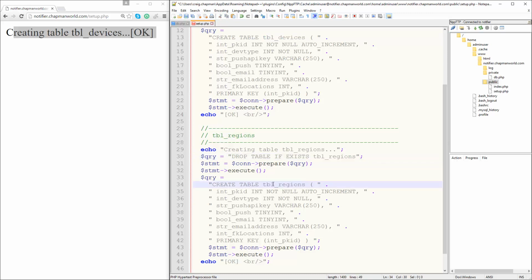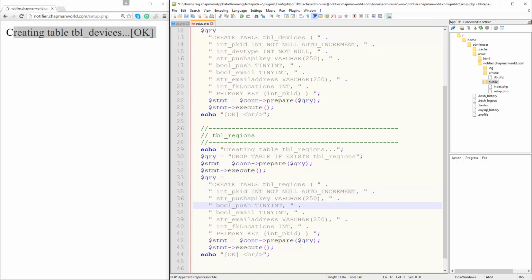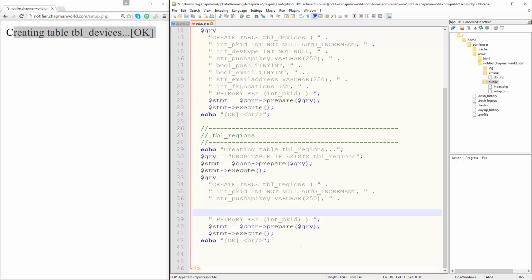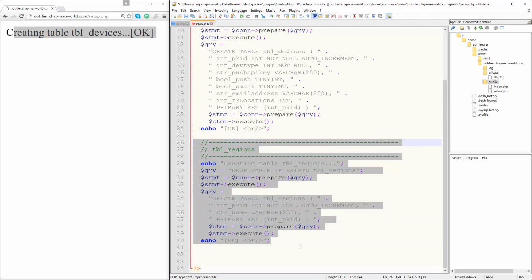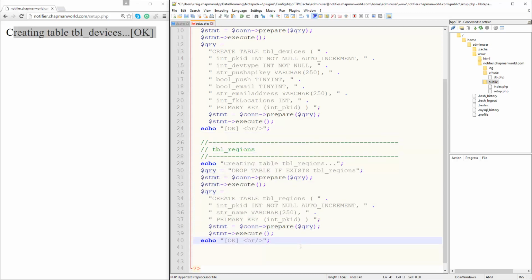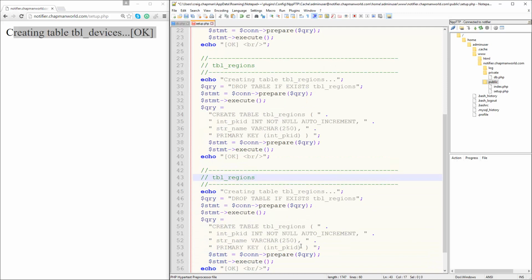And this is create table regions. We still want a primary key. The only field we want in this actually is going to be the region name. So we'll call it str name. And there's no reason to change the 250 at this point. I think that should be plenty. So we've got table regions. Now we're going to do the same thing again. And this time, this is going to be table locations.